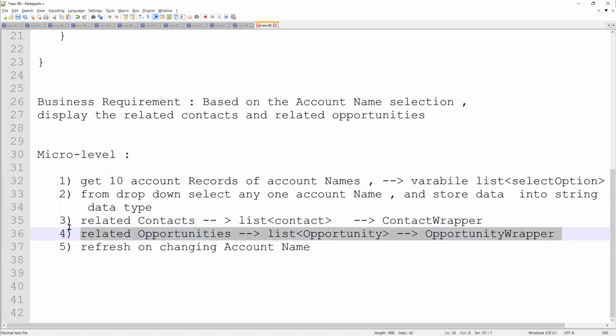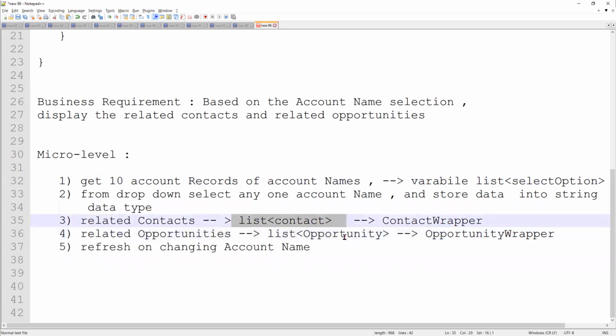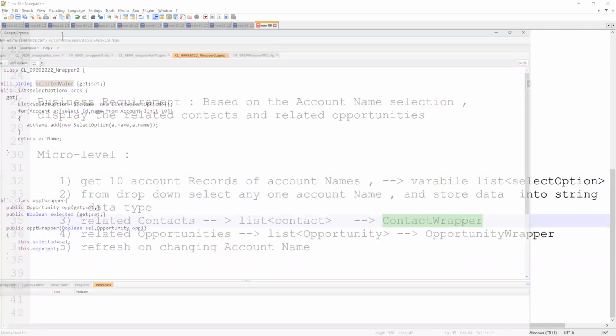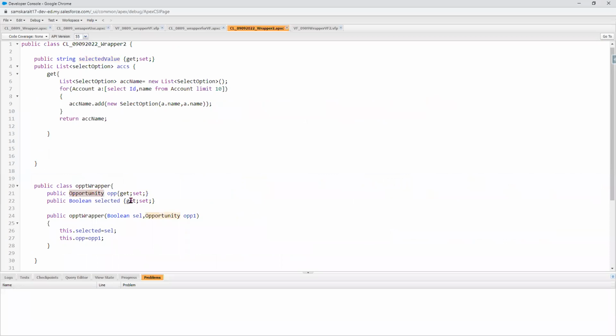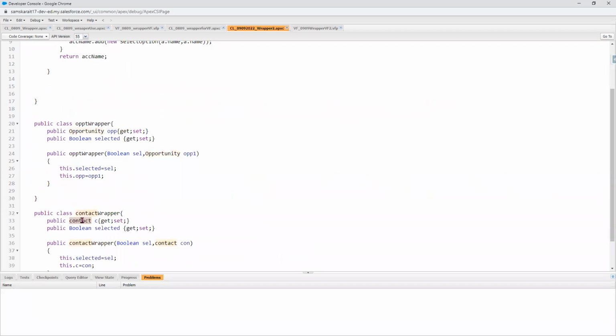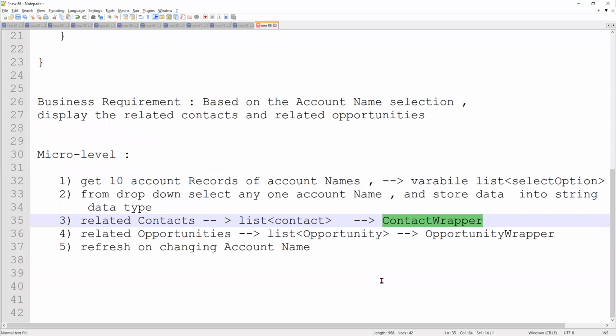We are done with the contact wrapper. I just created the contact wrapper and opportunity wrapper. The list is not yet done. That will hold only the single record. Why will it hold the single record? Because we have a single opportunity, right? It is not a list. It is a single opportunity, a single contact. But how to store the list of opportunities and list of contacts, that is yet to come. So we will discuss that tomorrow.